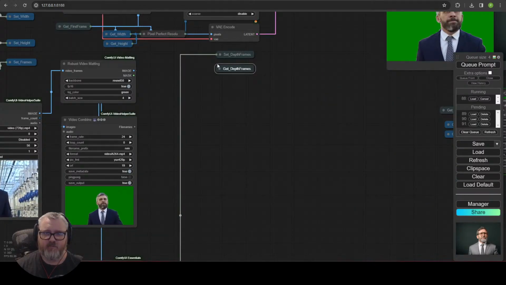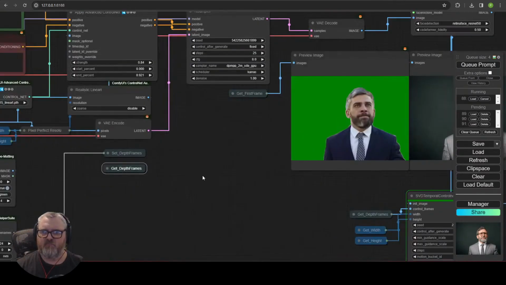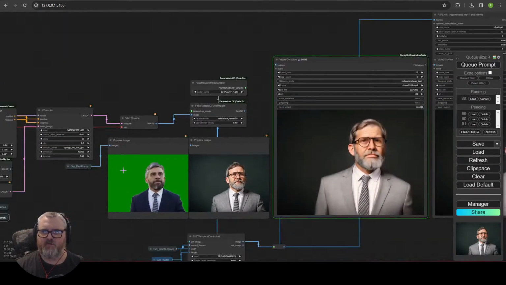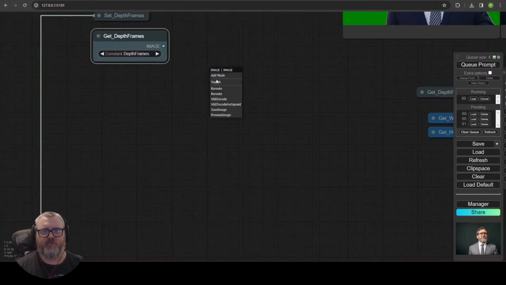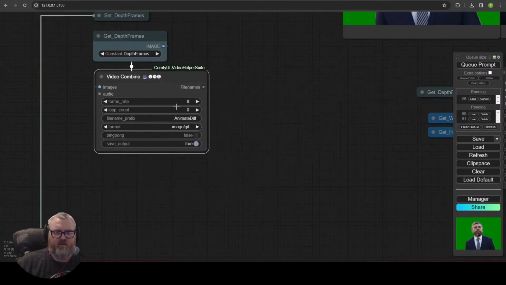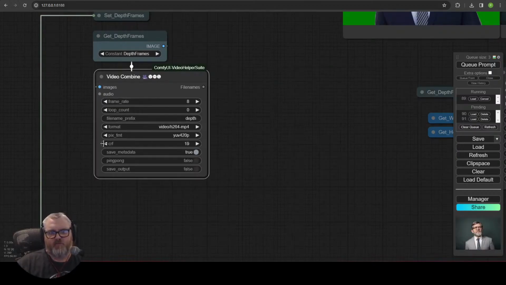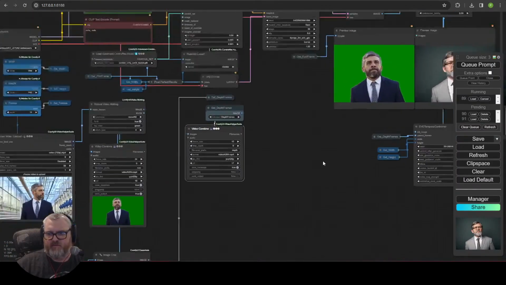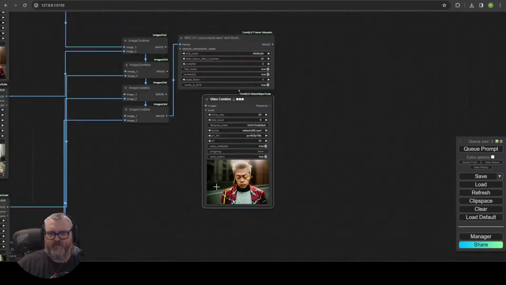Get depth frames? Where are the depth frames going? Did I delete something? The depth frames going into the SVD? Oh yeah, we good. Oh, this is probably so we can see them. Don't save the output. Show me MP4s. Yeah, sure. Nice. All right. That's pretty cool.